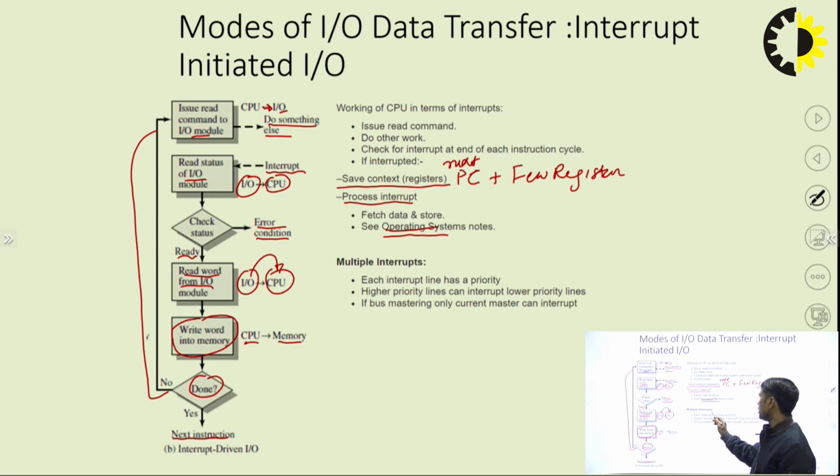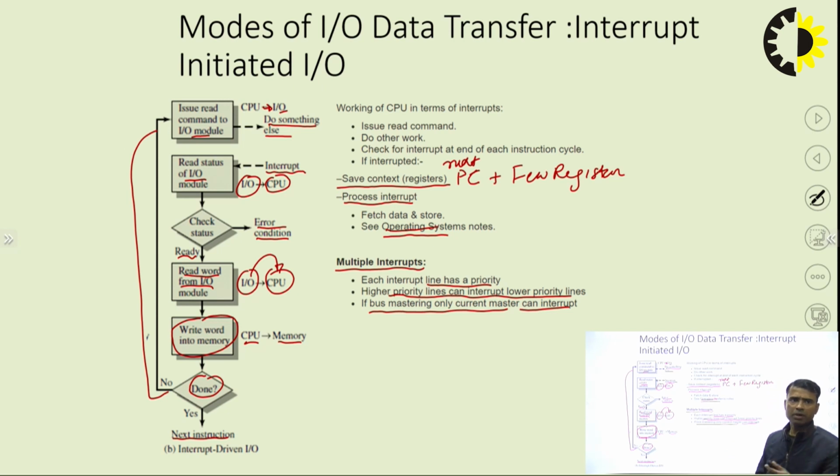Now, if there are multiple IO interfaces, we need to prioritize among the interrupts. Each interrupt line has a priority, and higher priority lines can interrupt lower priority lines. If there is bus mastering, only the current master can be interrupted. So multiple interrupts are also dealt with here depending upon the priority order.